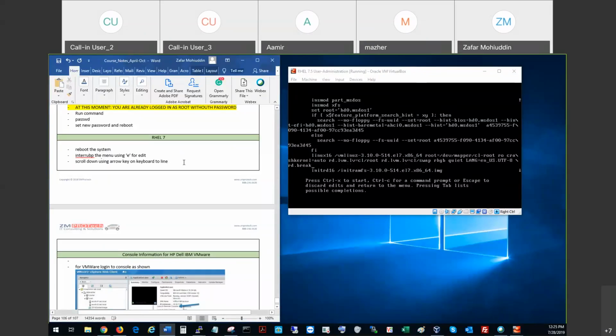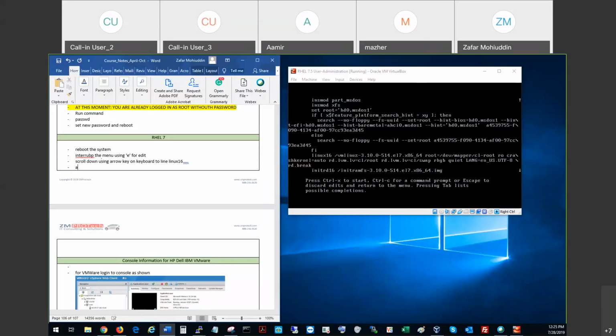Scroll down to the line Linux 16. At the end of the line, type, give space, type rd.break, break. You have to type exactly the way it is.